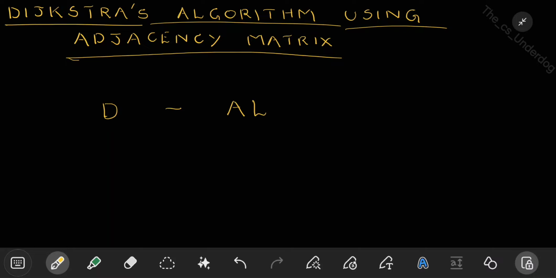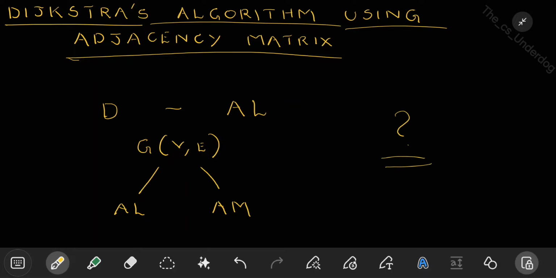During our graph lectures, that is during our data structures lecture series, we learned that any graph which has some vertices and edges can be represented by two methods. One is using an adjacency list and the second one is using an adjacency matrix. Now you might be thinking, why are we having a separate lecture when the input data structure changes from adjacency list to an adjacency matrix?